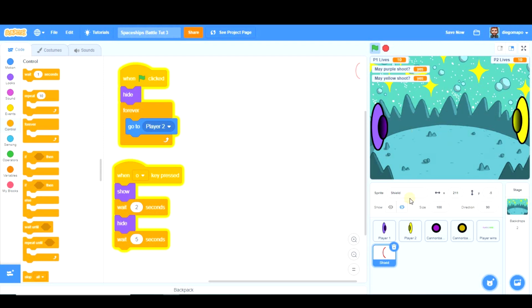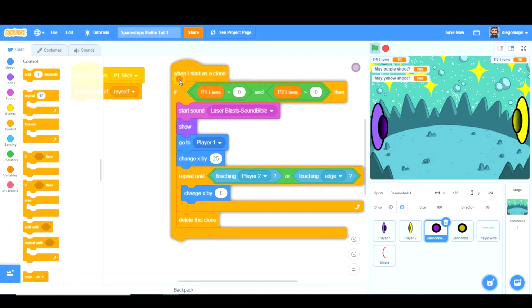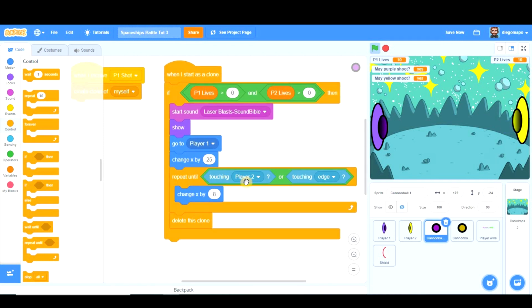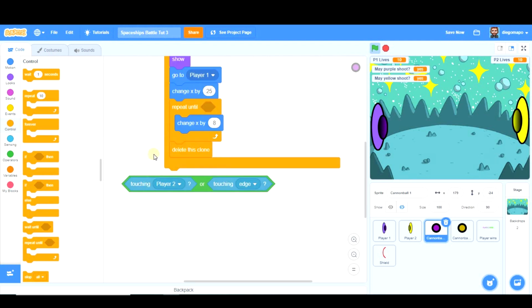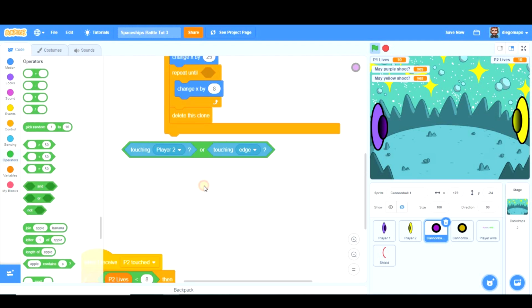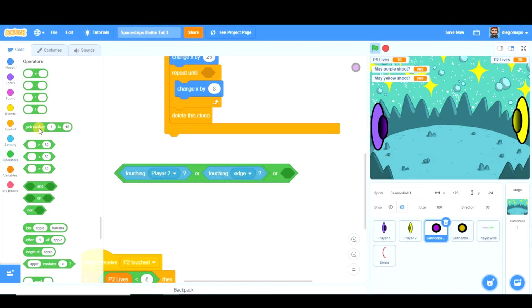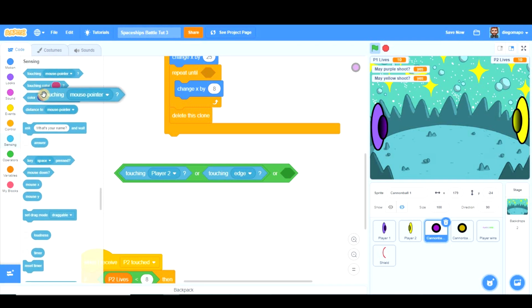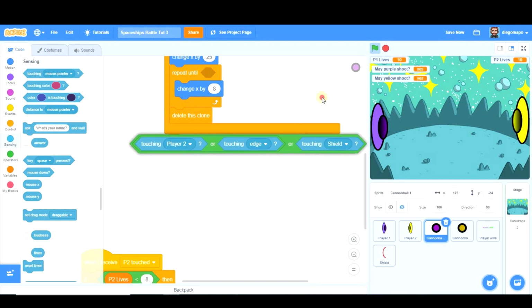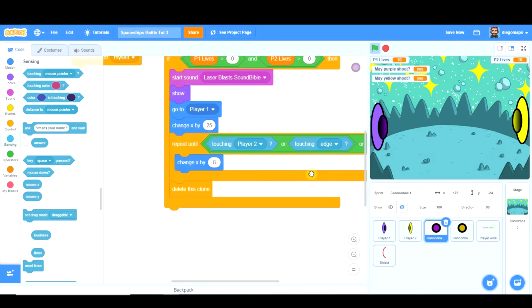Fantastic. And now, important, we're gonna go to the purple cannonball and when touching player 2 edge or the shield, it's gonna stop doing this and delete the clone. So let's modify this a little bit. We're going to take another R. Let's place it here. And let's take touching player 2, edge or shield. So in that case, this is going to disappear.